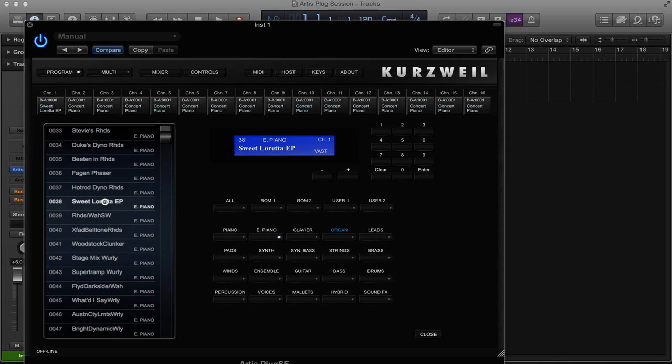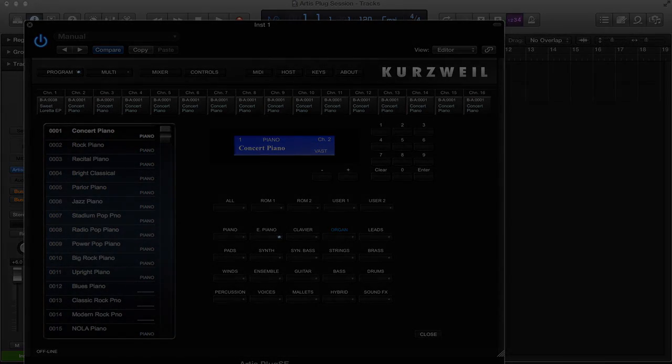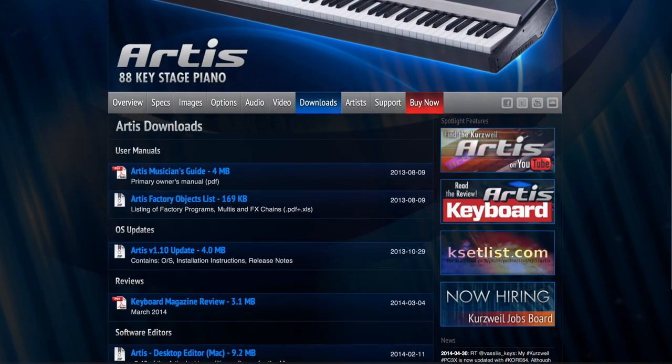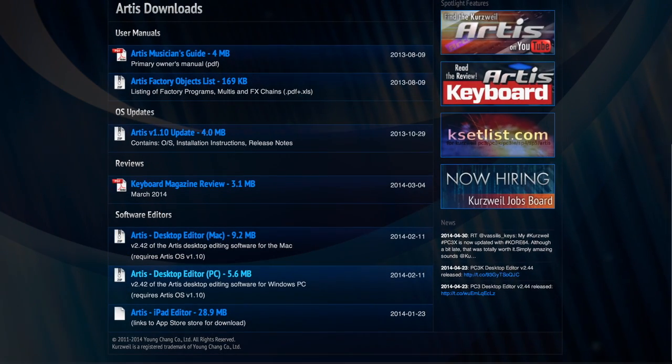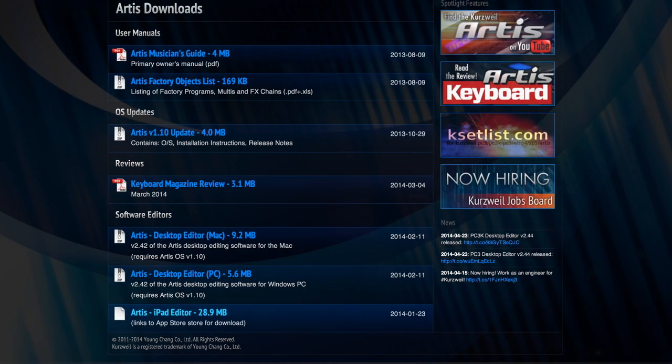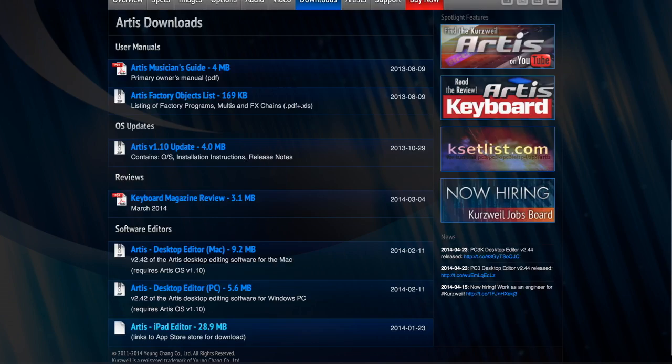It's important to remember that the Artis PlugSE is not a full editor. The editor is available from the Kurzweil website free of charge. Be sure to download this powerful resource to complete your tools to explore and control this feature-rich instrument.